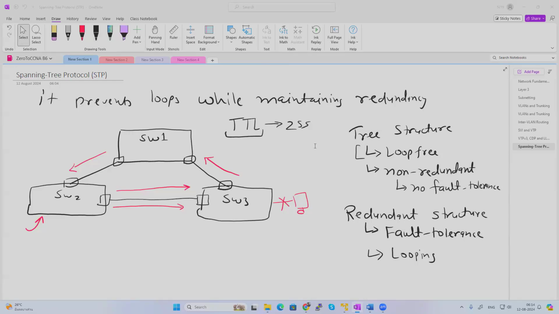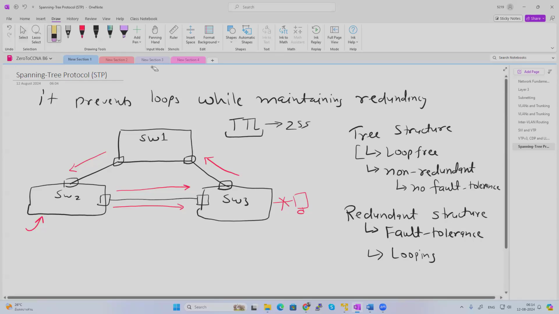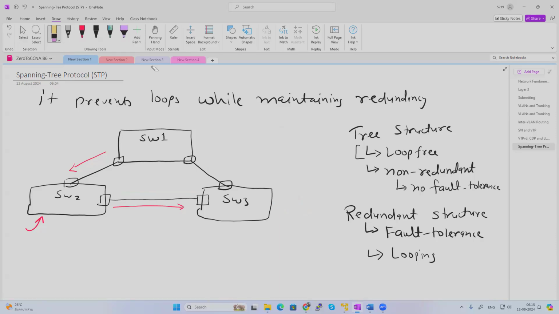But in a frame, if a frame is looping between the switches, there is no TTL field in the frame, right? So if it is looping, it will keep on looping indefinitely. There is no way to break it unless you physically introduce a break somewhere, like you remove a certain cable, then only it will be possible.